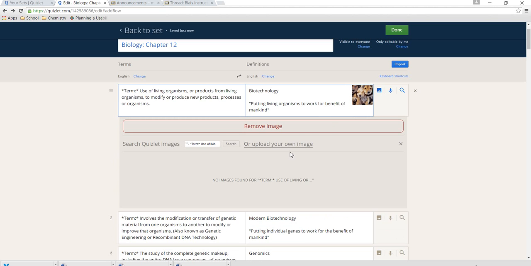Another option is you just upload your own image. So if you have a slideshow, a PowerPoint, or maybe something from a book, you can just take that image and upload it directly. So you get exactly what you need. Now, right here is the audio. It allows you to record your audio voice through the microphone. This is a feature that would be useful for something like a foreign language, where you need to study pronunciation and stuff like that.